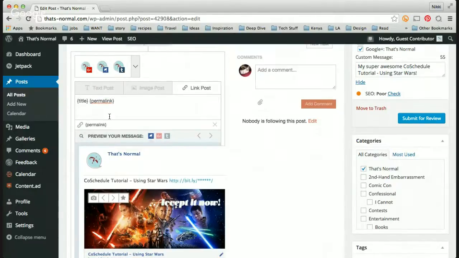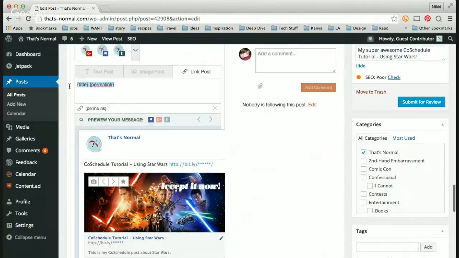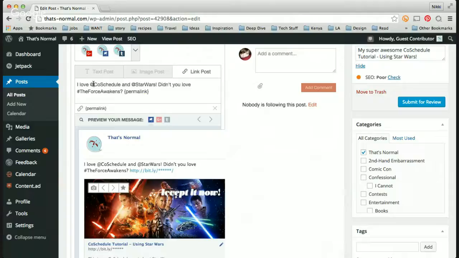Okay, anyway, I'm going to go ahead, because I want it to sound similar to my other posts, and paste that. Here's the thing, I'm going to take out the @ symbols. But I'm going to leave the Force Awakens hashtag because those are searchable, especially within Facebook.